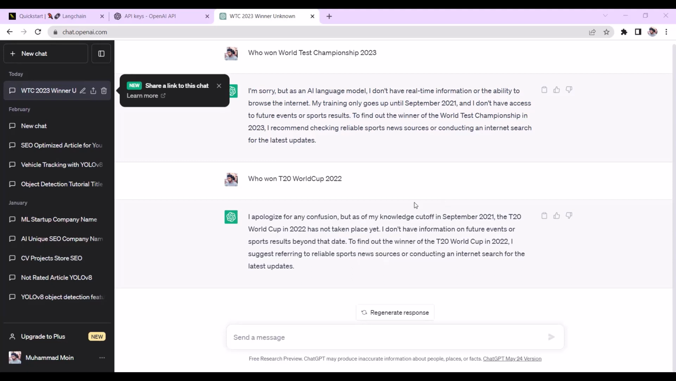On the other hand, we have Google Bard as well. Google Bard is directly connected to the internet. So if I ask Google Bard the same question, who won the World Test Championship 2023 or who won the T20 World Cup 2022, Google Bard will have the answer for this. The World Test Championship was won by Australia and the T20 World Cup 2022 was won by England.